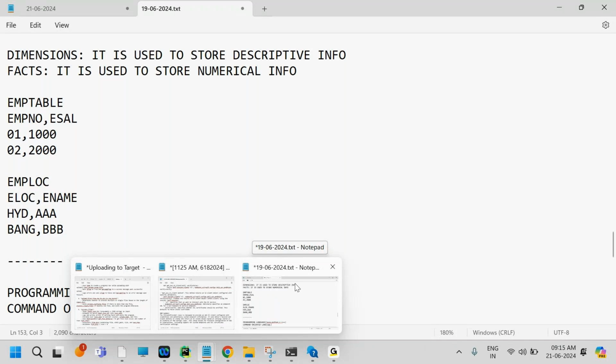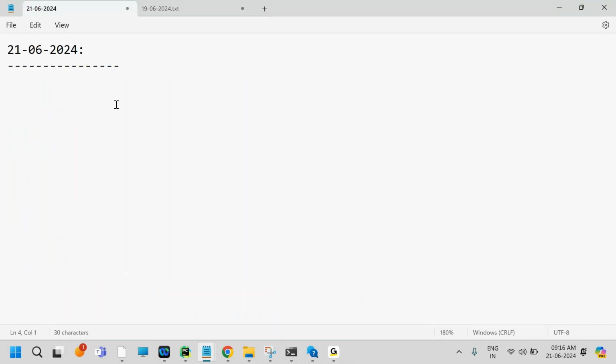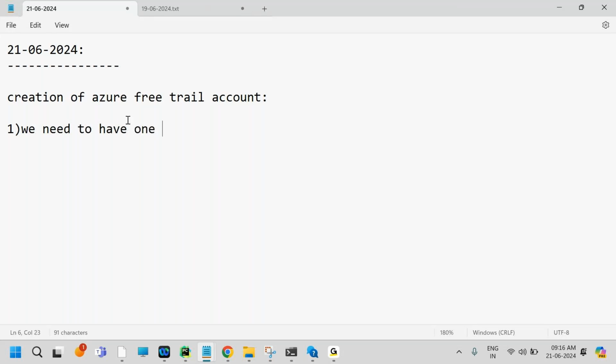So today I'm going to discuss some more new things. One is creation of an Azure free trial account. This is the second prerequisite, meaning everyone should have one free trial account, and only then can we start the Azure classes. Creation of a free trial account involves two steps. One is we need to have one email account. Everyone should have one email account.